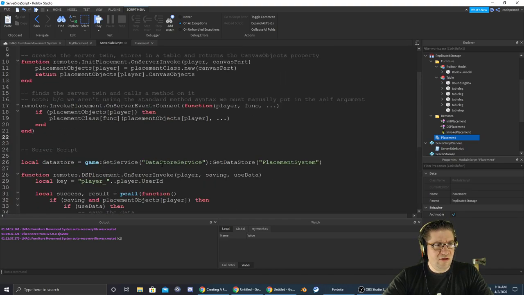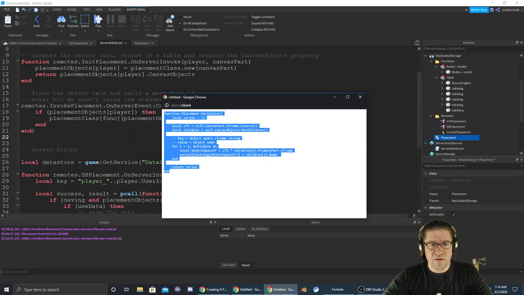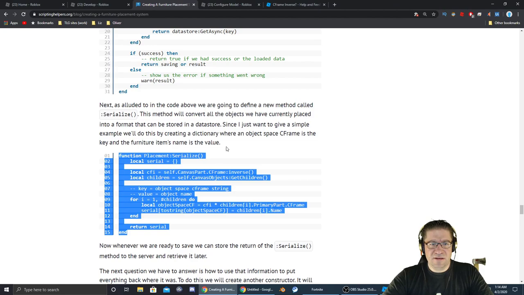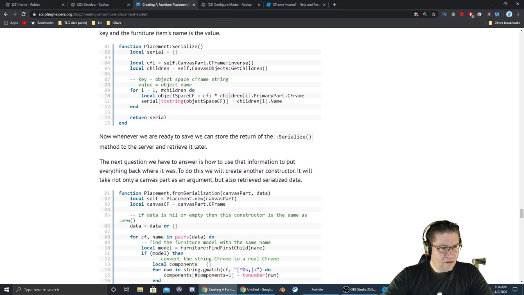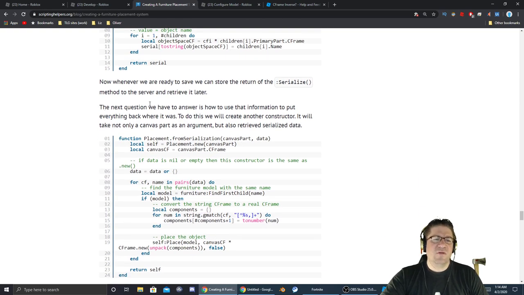So we don't need it over here. Did I leave it over here? No, I took it out. Cool. We can get rid of that and back over to here. Now, whenever we are ready to save, we can store the return of the serialize method to the server and retrieve it for later. The next question we have to answer is how to use that information to put everything back where it was.